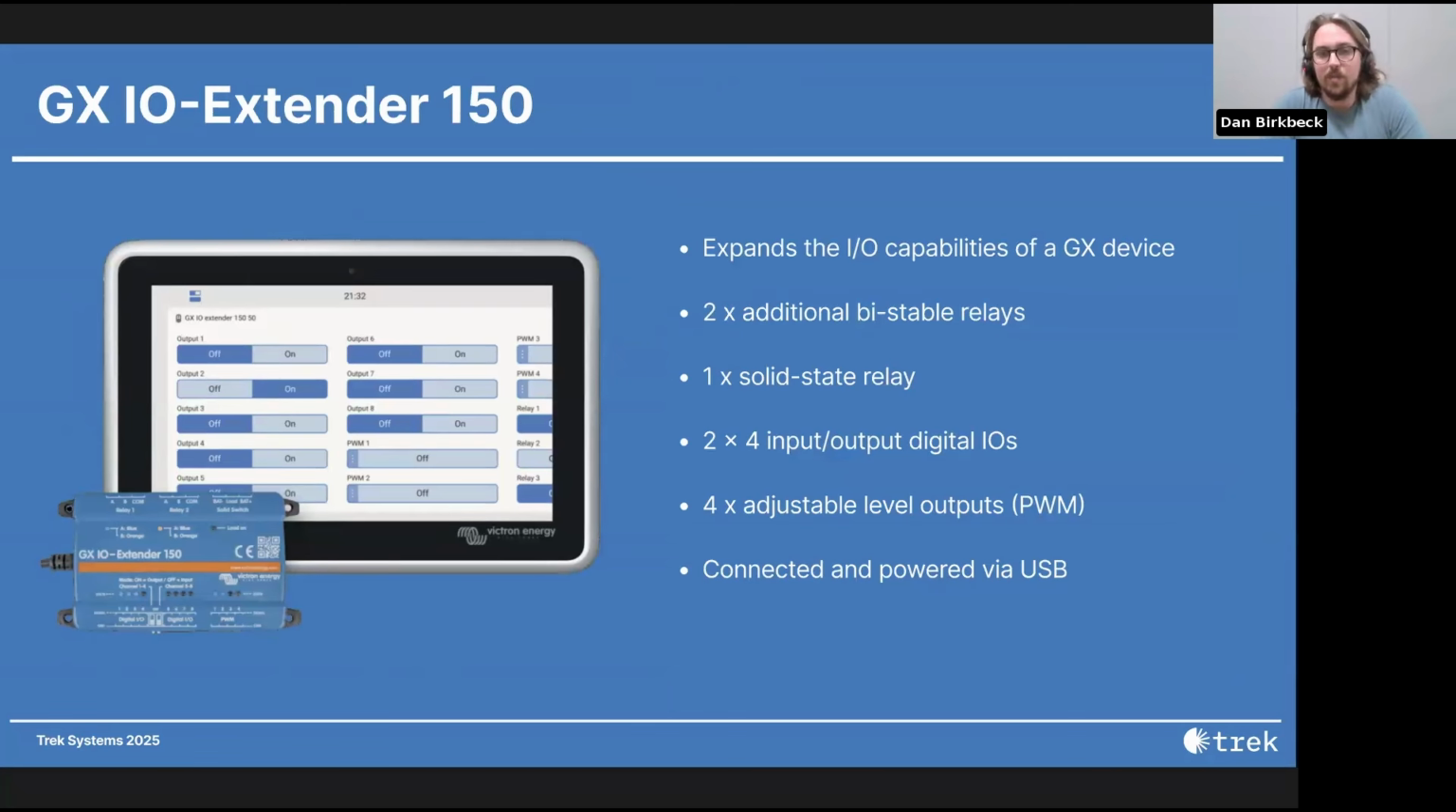So the other option from Victron, the GX IO extender, it's similar, but also a little different from the SmartSwitch. As the name implies, the GX IO extender enhances the input and output capabilities of a GX device, enabling seamless integration with additional sensors, controls, and external devices. Can be controlled using Node-RED as well as the switch pane in the user interface.